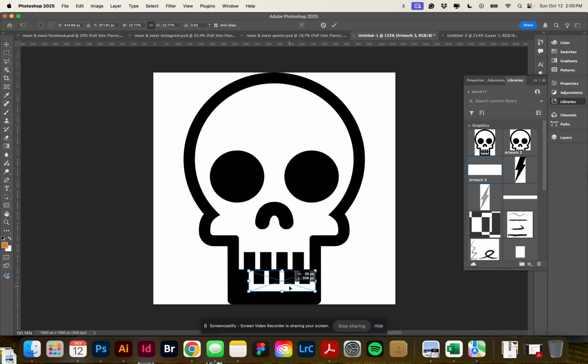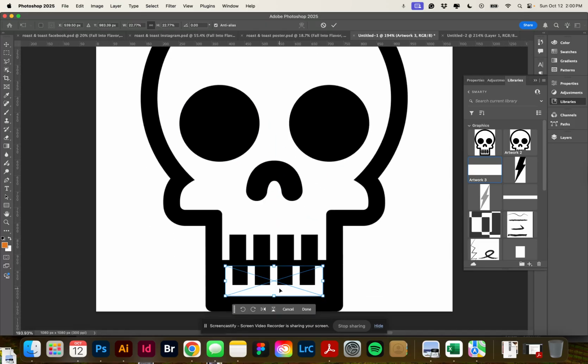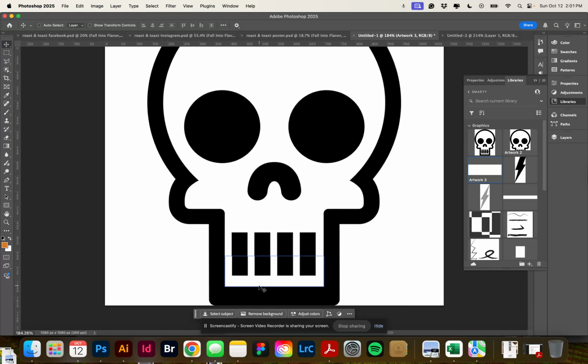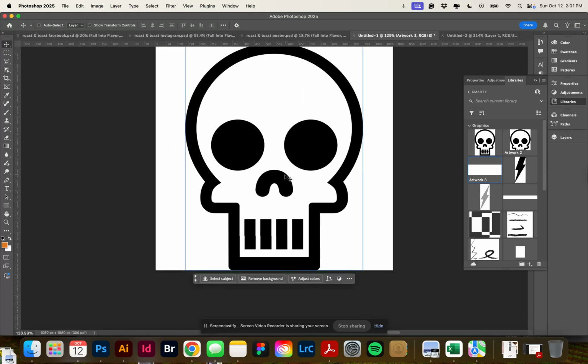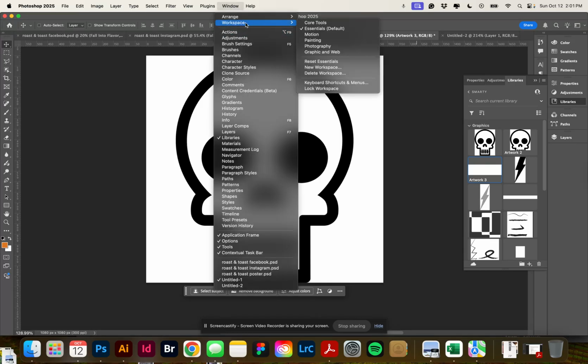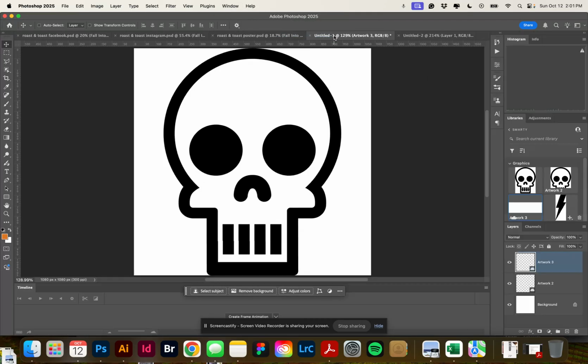I'm going to resize this. It might not be perfect, but it'll be good enough. Okay. And just going to move these pieces together. And that's going to work for this tutorial. Okay, so I'm going to go up to Window, and I'm going to go to my workspace and choose Motion.